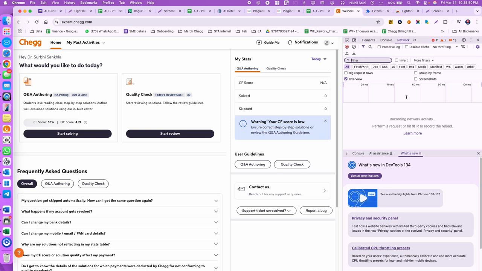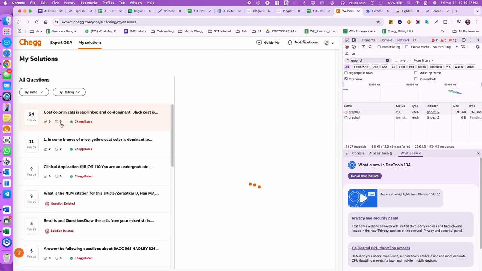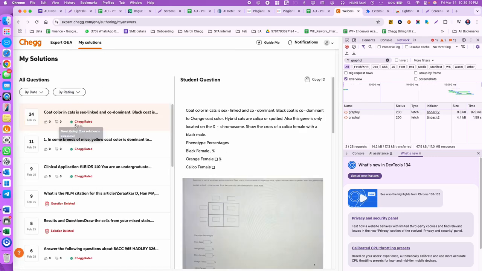Then click on network. In the network you will see a lot of options. As I have already applied the filter, nothing is there. In the filter you need to type GraphQL and press enter. Now how do we fetch the UUID? We can only get the UUID after submitting the solution. Once you have submitted the solution, go to the home page, click on Q&A authoring, then click on this first link.